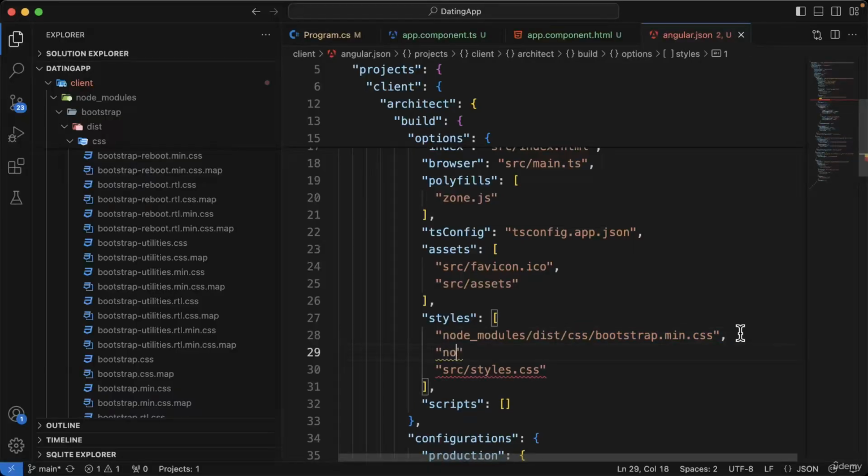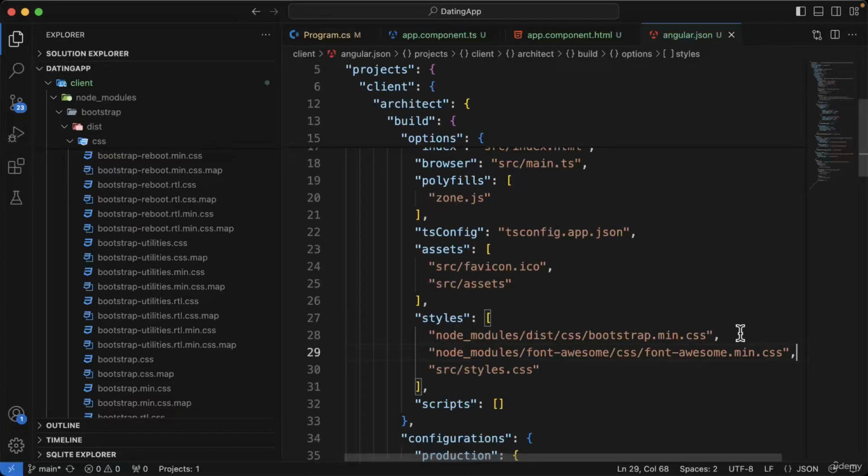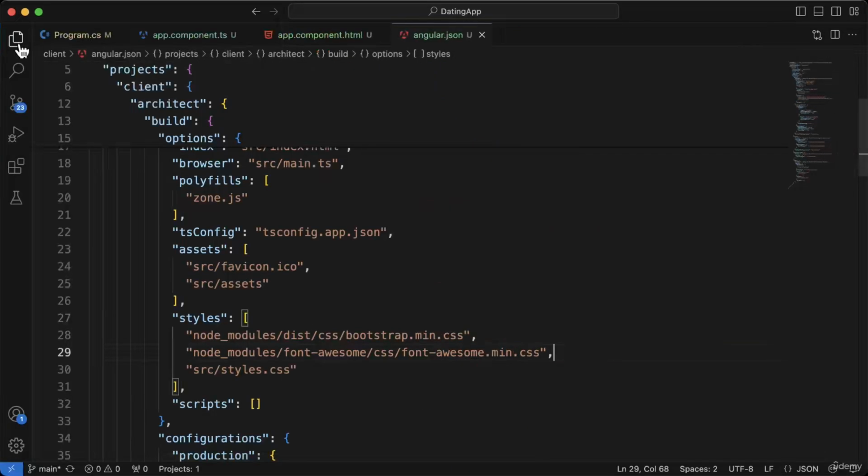And I'll also do the same just for the Font Awesome one as well. node_modules/font-awesome/css/font-awesome.min.css, and add the comma afterwards.